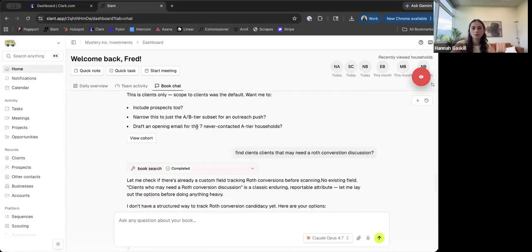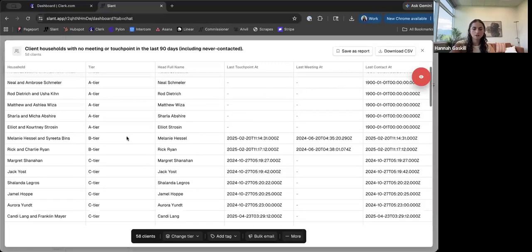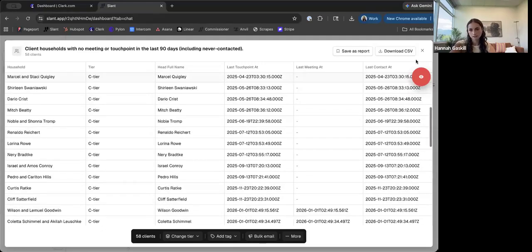Or, hey, there are some people I haven't talked to for a while, maybe I need to adjust their tier. Again, it will pull open this cohort for you with the relevant information for the query I asked. It's seeing where their last touch point was, their last meeting, their last contact, and also their tiers. So I can find my A tier first, then B, C, and so on.